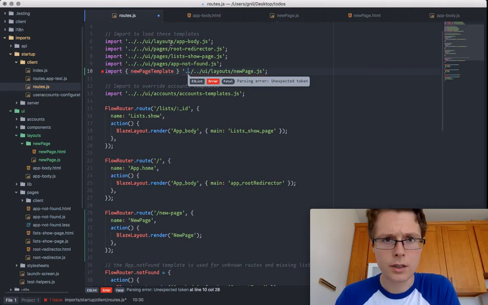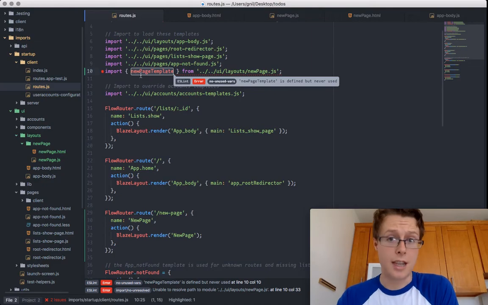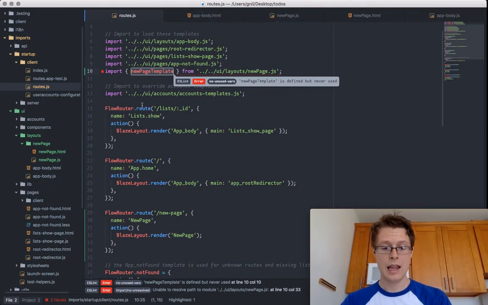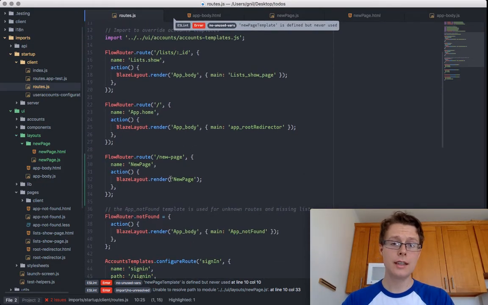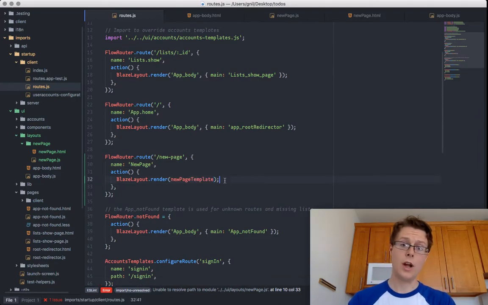You guys see this? Oh yeah. You can go ahead and import the new page template from this JS file. And then when I go and render a page, instead of rendering this new page, I'll go ahead and render this new page template. Why is this nice?